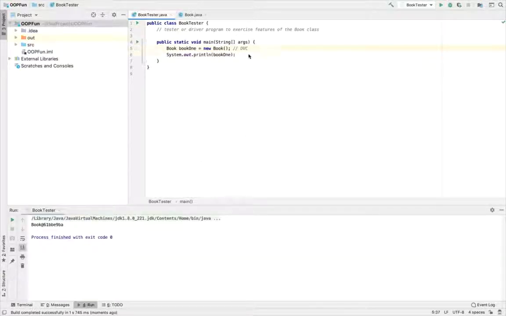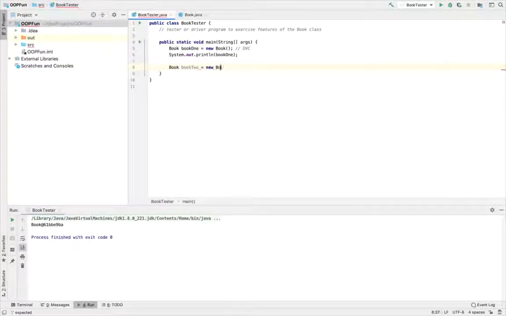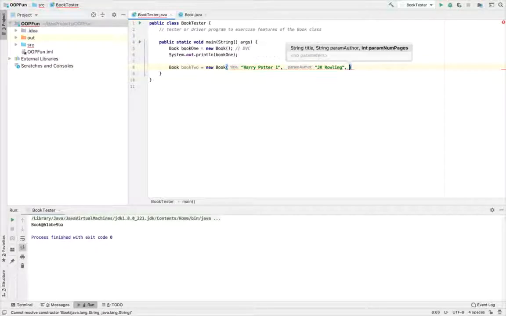Perfect. Now let's exercise our EVC. So first I'm going to pass in a string for the title, and I'll do Harry Potter 1, then a string for the author, J.K. Rowling, and an int for the number of pages, which I really don't know, so I'm going to make this up to be 275.